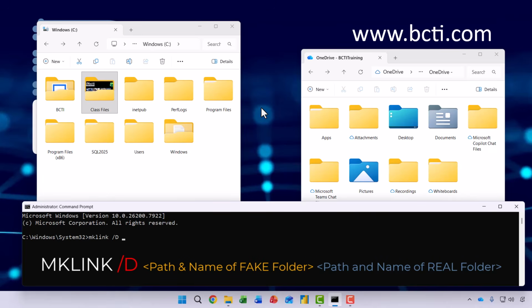This way it creates a directory symbolic link instead of a file symbolic link. The next thing mklink needs to know is the location and name of the fake folder in OneDrive. Because your path and file name will likely contain spaces, you'll need to wrap all of this in a set of double quotes. Now, in my case, my OneDrive folder is located on the C drive in the Users folder for a user called Student.